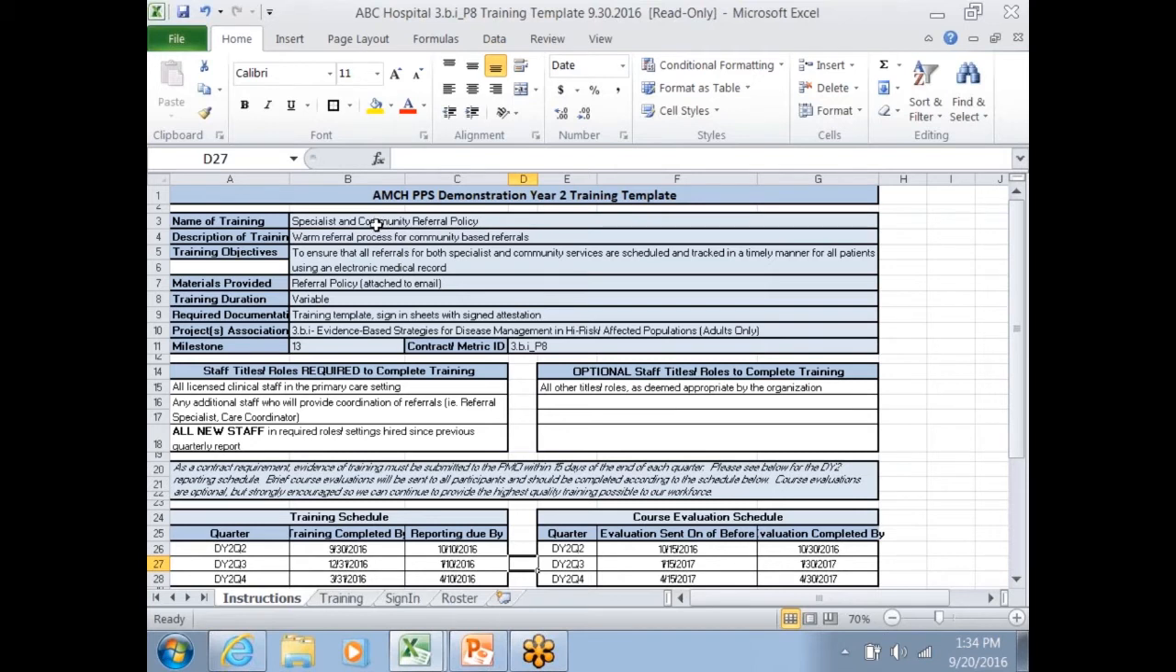Then once you are logged on to MoveIt, you will also see a page where you have a subject and a note section. In the subject, we ask that you please include the partner name and the title of the submission. So in the example here, again, ABC Hospital, you are submitting for reporting period 2.